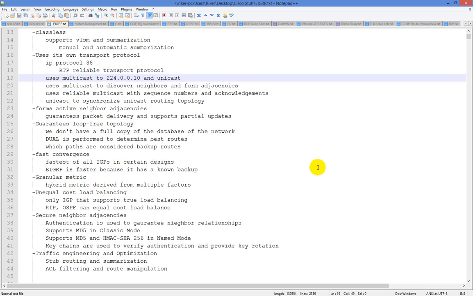And when we deal with MD5 authentication inside of both classic mode and named mode, you have to use a keychain to authenticate, and then we can get into key rotation. Actually, I shouldn't say it's automatic. You have to actually configure the key rotation, but it'll automatically happen at a certain time based off of date and time. And we'll talk about that when we get into authentication. It's actually really, really simple to do.